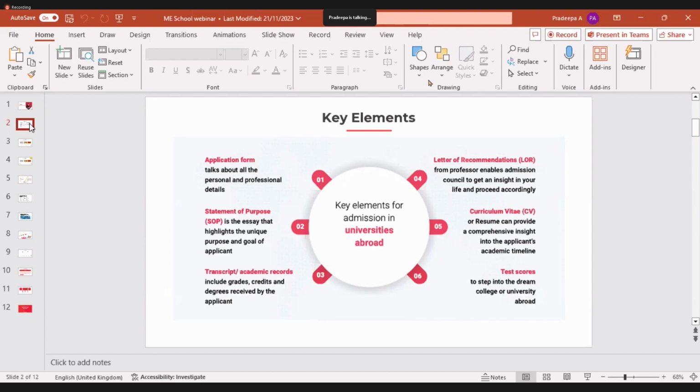So this essay should be meticulously written. And as I told you, the statement of purpose plays a major role, because this acts as a cover page to your application. Okay, that's the second important key element.